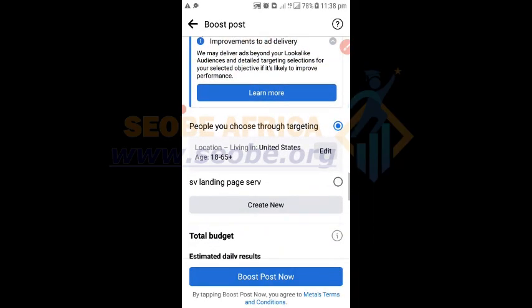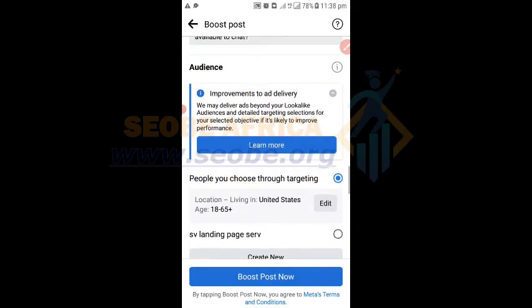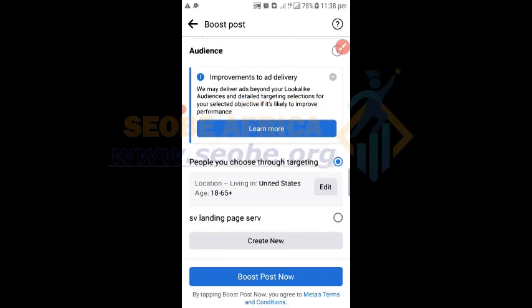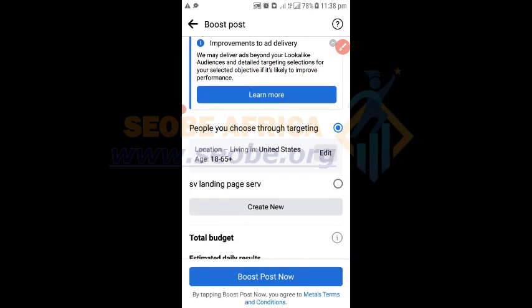So now I'm going down here, you can see where we have audience. This is where I was telling you about knowing your ideal customer interest and demography, because you will surely need them when running your advert. So now that you know your customers' interest and demography, you just go ahead to select or create.